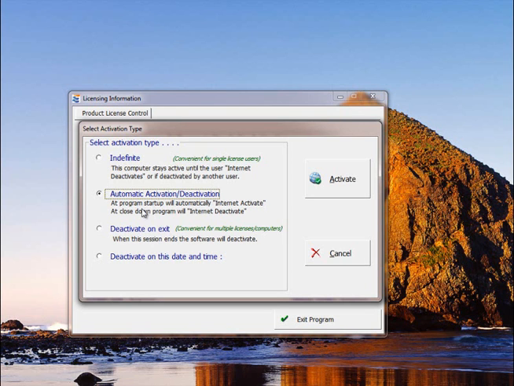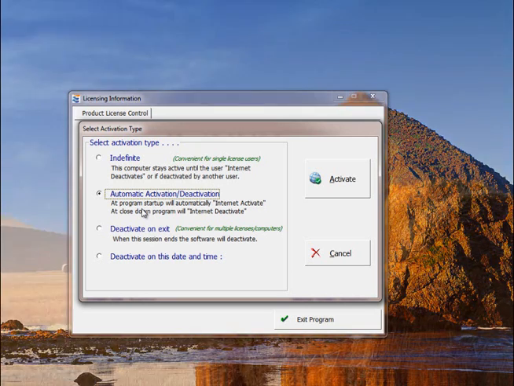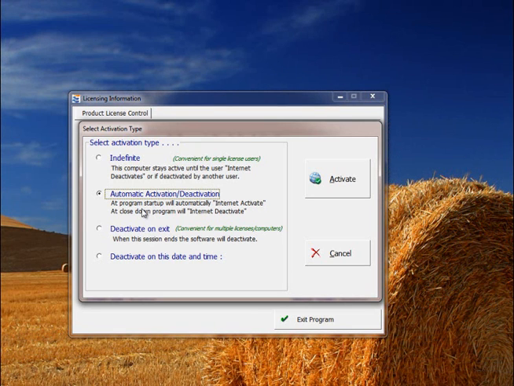And that can be a convenient one for situations that involve multiple computers, particularly situations where there are more users than there are seats. It becomes a very efficient and effective way of sharing a limited number of activations among a large number of users and computers. The next option down is called deactivate on exit.